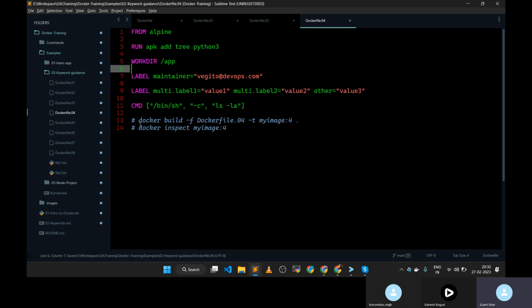If you build this image, it will add a label to that image. So how can we see it? Using the docker inspect command.